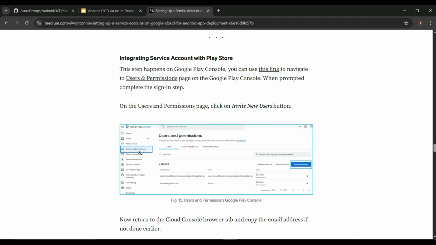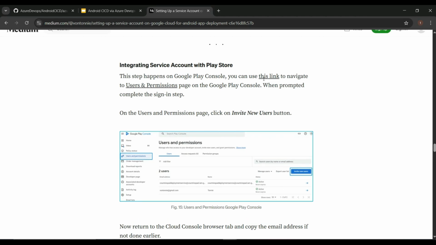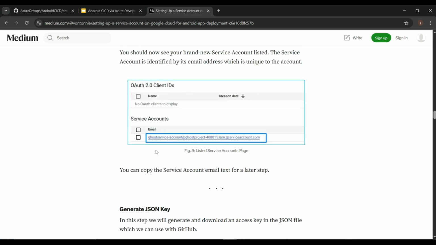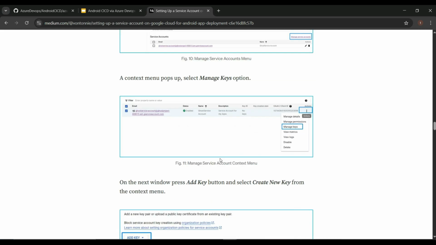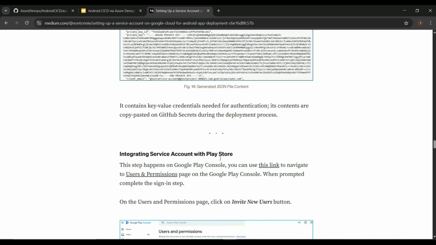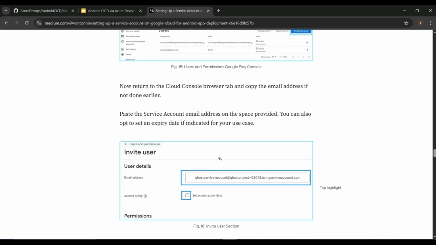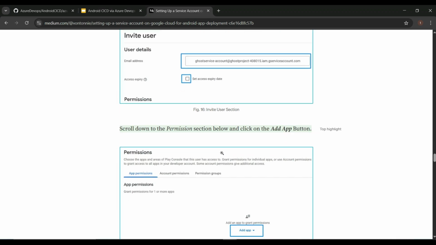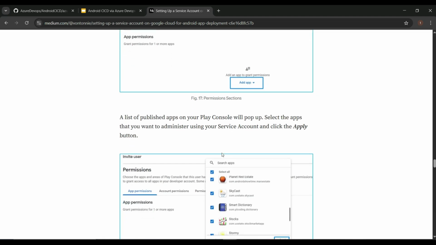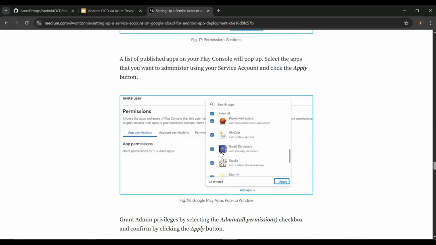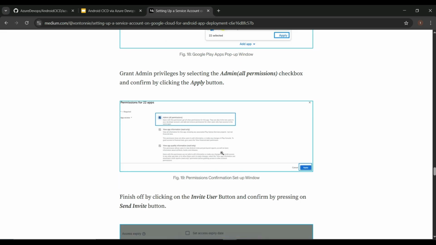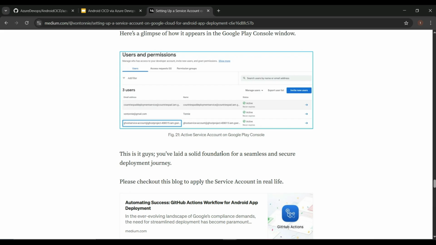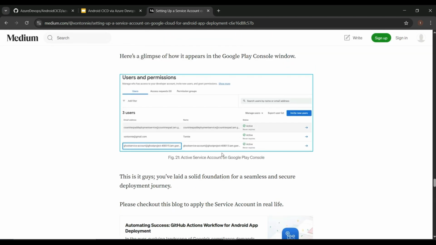Now you have to go to the Google Play Store, and here you will invite a new user. Under that new user you have to pass the email ID, and that email ID you will pass here. Then when you invite the user, you can see permissions. Just adding it does not work. You have to give the permission so that it has the authorization to add new versions of the application here. Then this task is done.